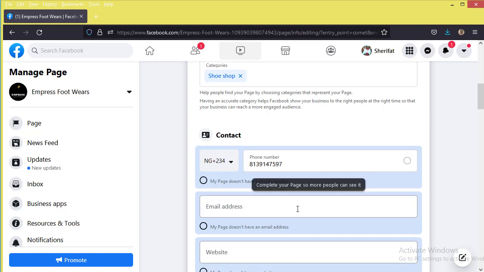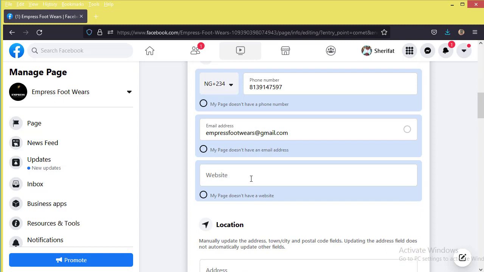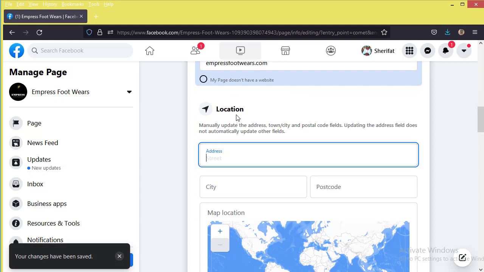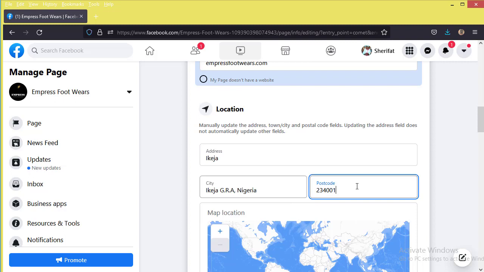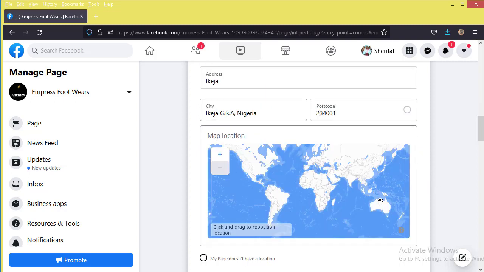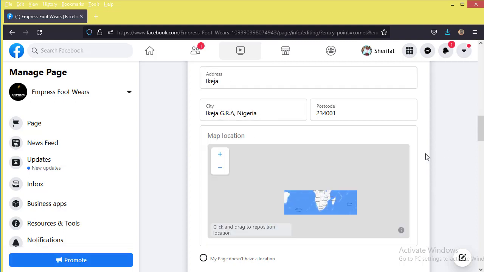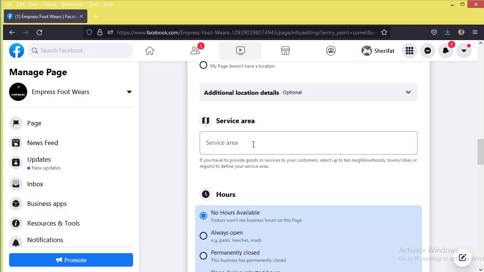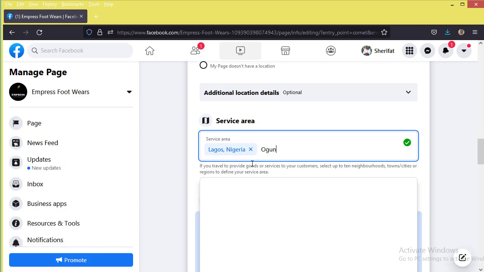After that, go to email address, add your business email if you have one. Then after that, add your website, followed by your location. If you have a location, add your address, I prefer using 234001. That is to generalize all locations in Nigeria so they can easily find the location. Then after that, service areas where you can deliver products to. Type all the states where you can deliver to.